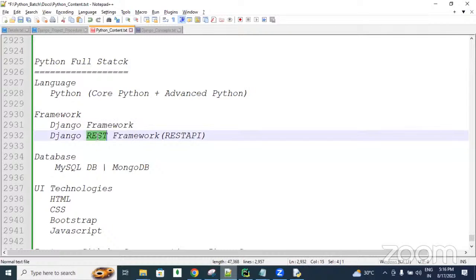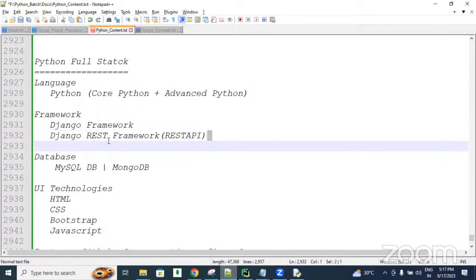And REST API is a separate concept. Using REST APIs, we develop URLs, API URLs. Using these API URLs, one application can interact with another application. Just consider one example here.